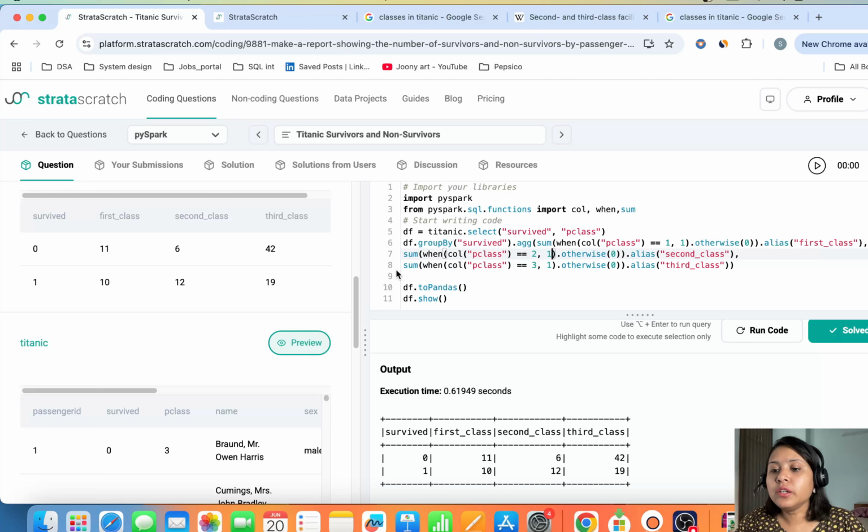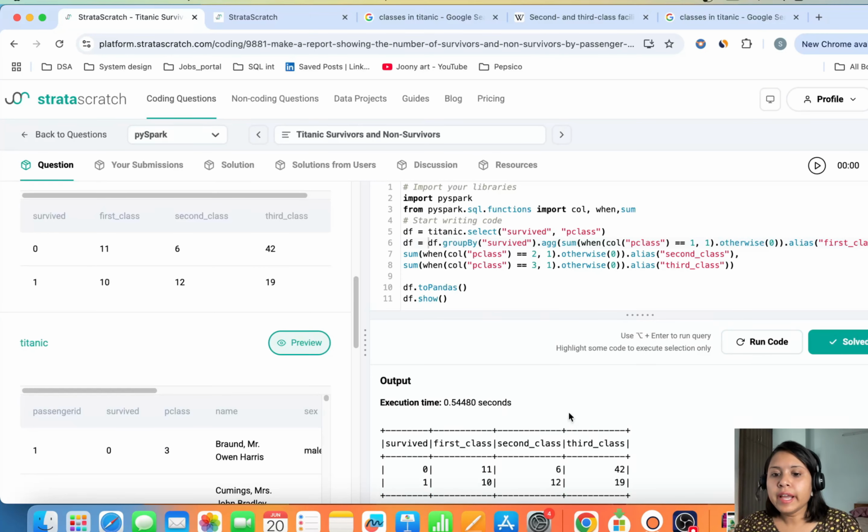So if you run the code, you will be able to see the results. Here I have run the code. Now you can see survived, first class, second class, and third class. The result is being given. So this is how you can go ahead and solve the question.